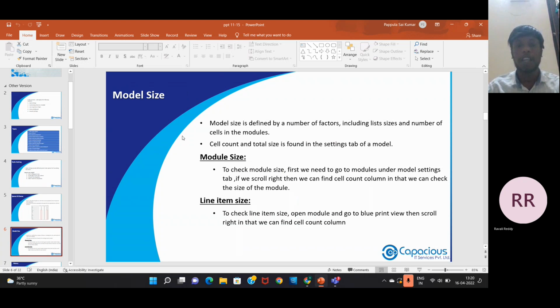That is model size. Here model size depends upon the cell counts in the model, module, or line item. Each cell contains 10 bytes of memory. I'll be showing how to check model size, module size and line item size in the workspace.